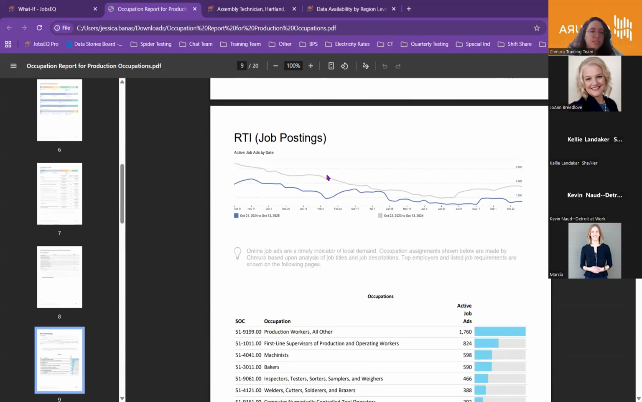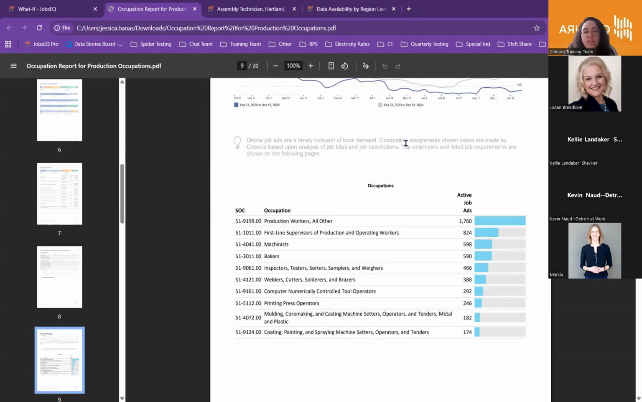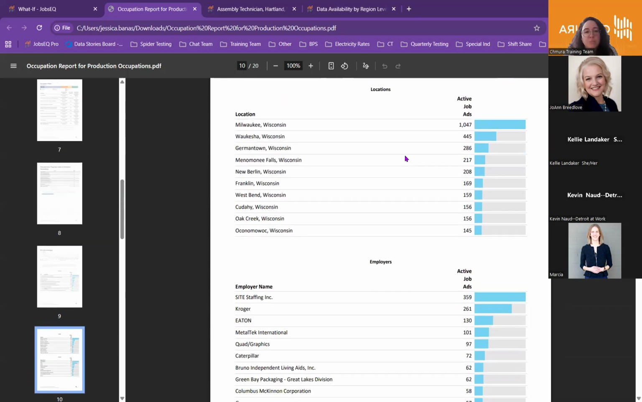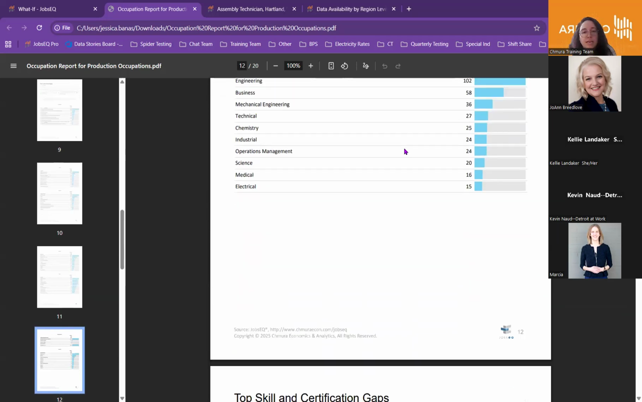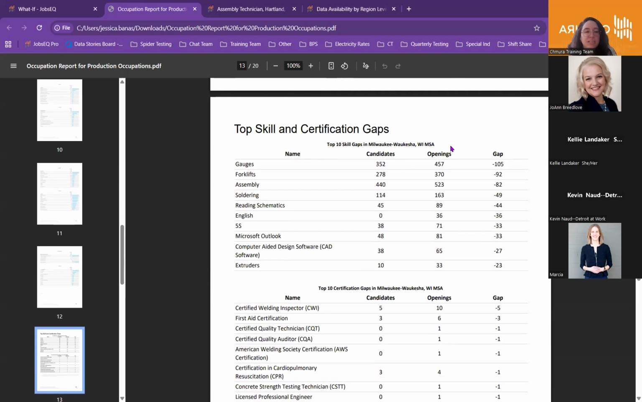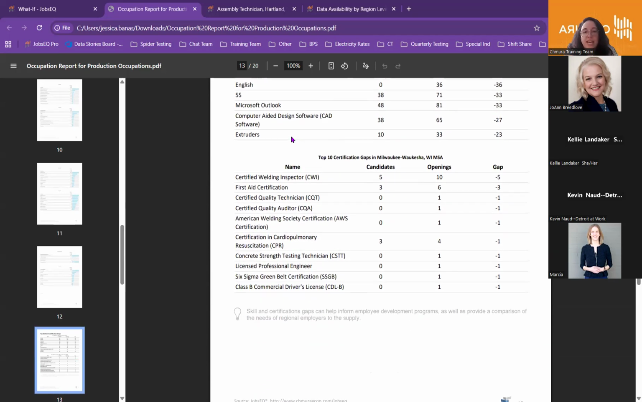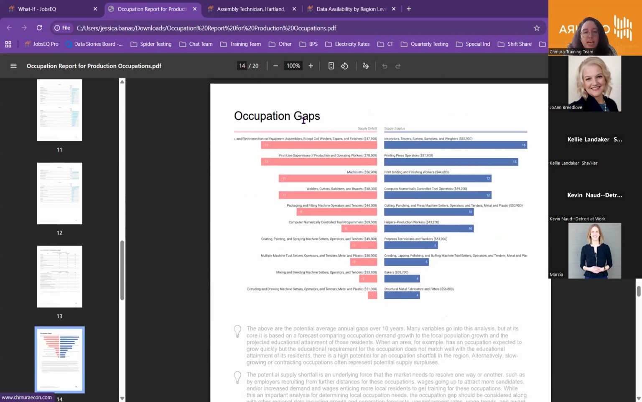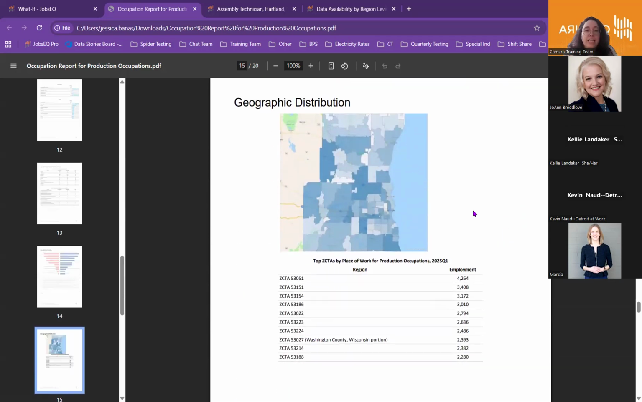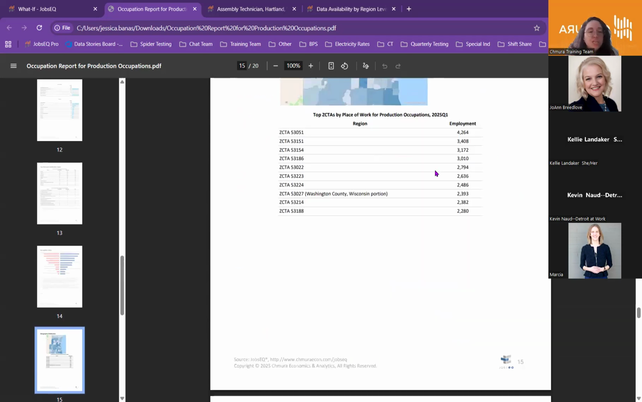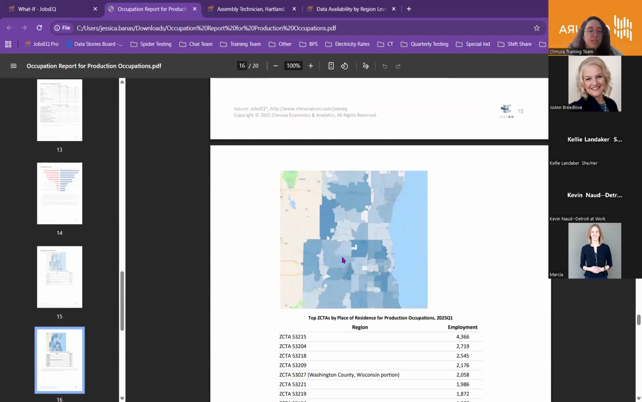And then it's going to show us our RTI profile of this occupation within our region. All those different sections that we looked at within RTI. And then it's showing us our skills gap, so top skills and certifications, and then any gaps that exist. And then we have our occupation gaps, which we looked at earlier. And then it's showing us the geographic distribution of where people work within our region, and then where people live within our region.